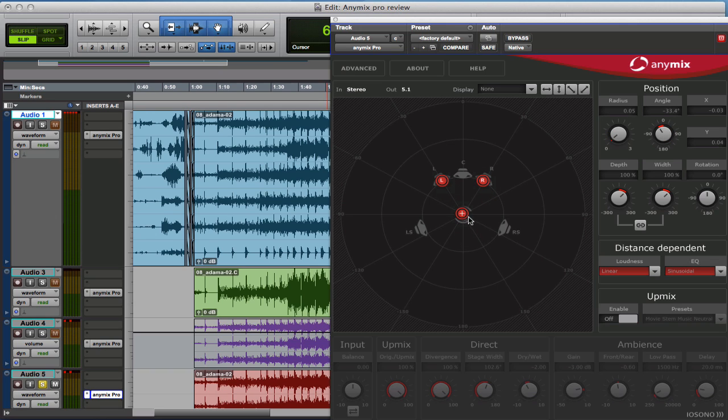And it's really nice that you can actually just get hold of this one element, whether you're in stereo or surround, and drag that around. You could, of course, put the whole plugin into automation and automate any of the moves that you want to get the sound to move around the soundstage as you require it.